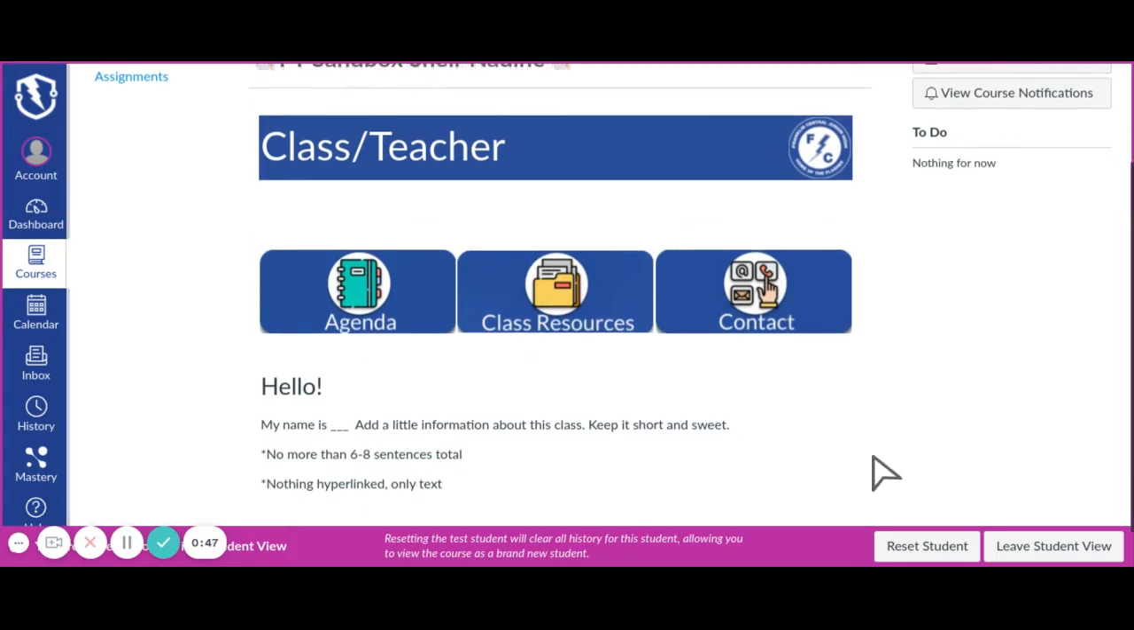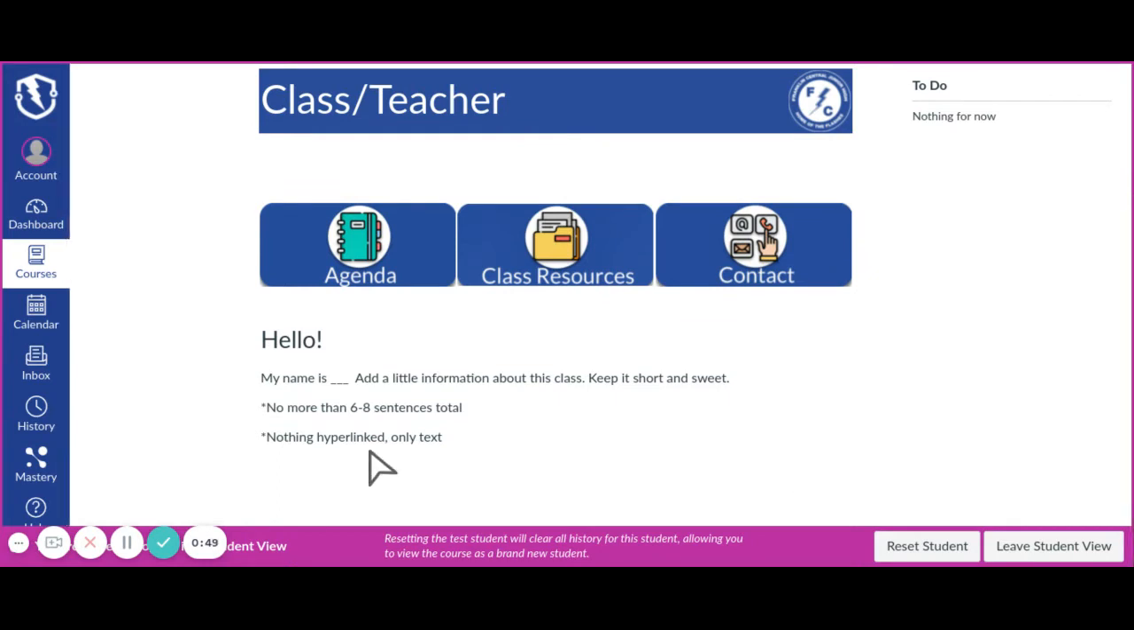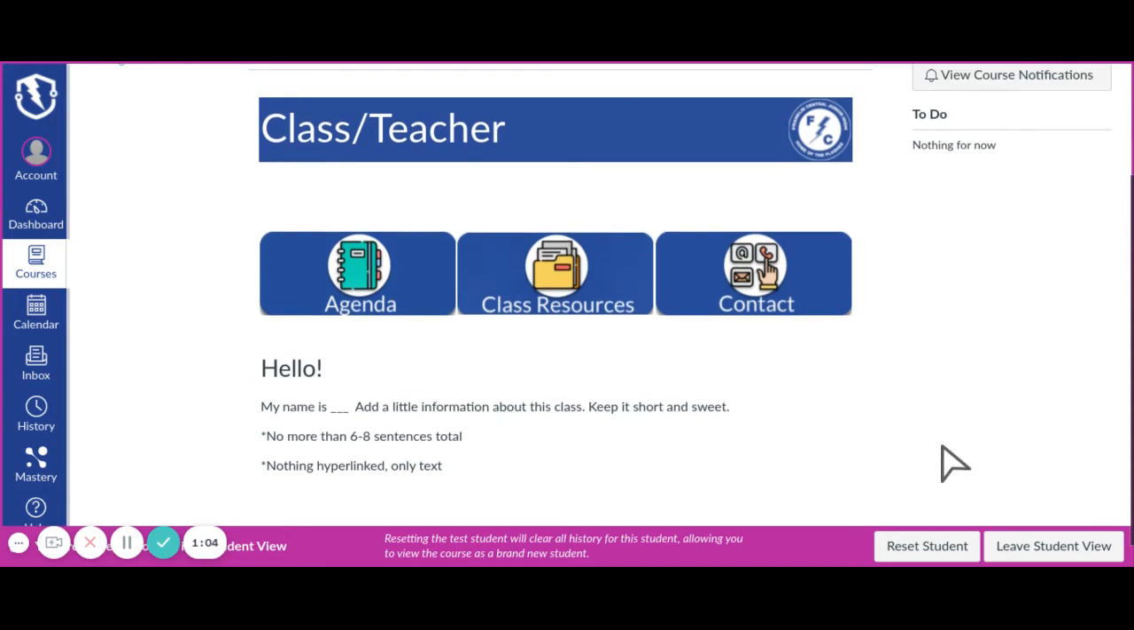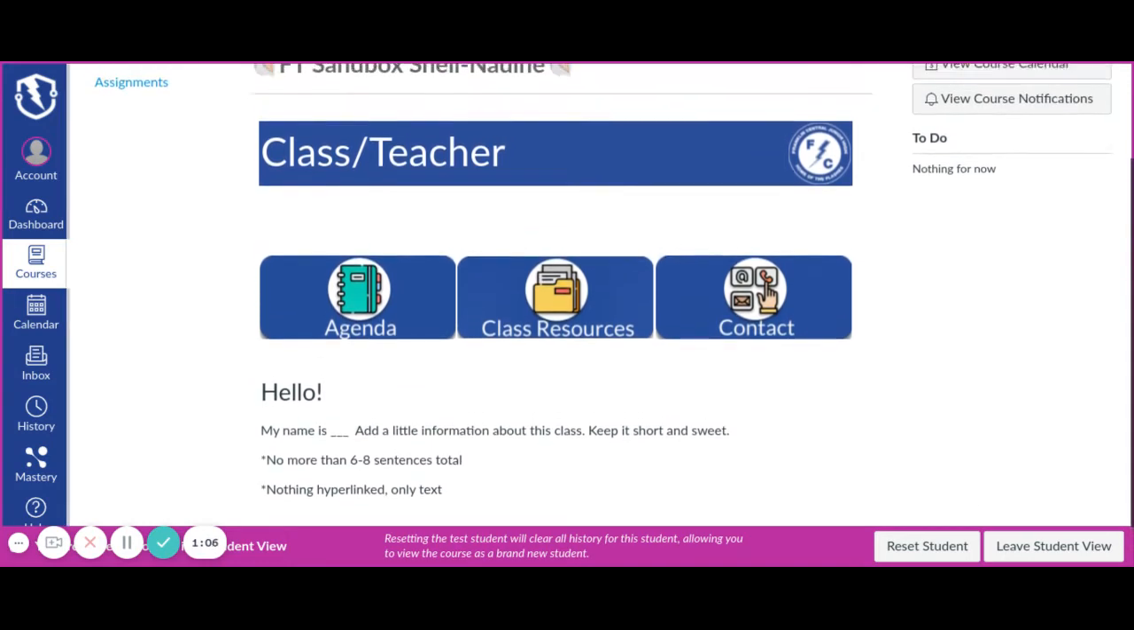The information that the teacher is going to add at the bottom that your child will see is just a little blurb about their class. We ask them to keep it short and sweet, no more than 8 sentences. We ask them to not have any hyperlinks, just a little bit of an overview blurb about their class.